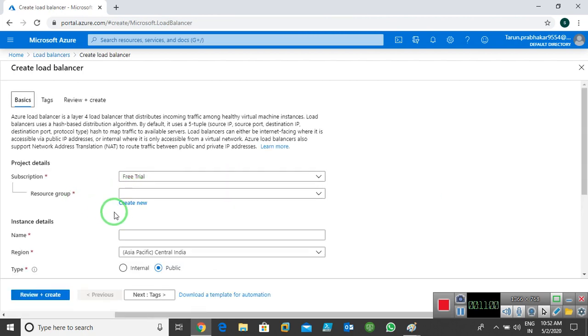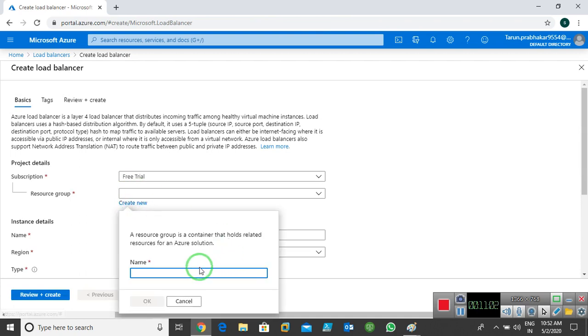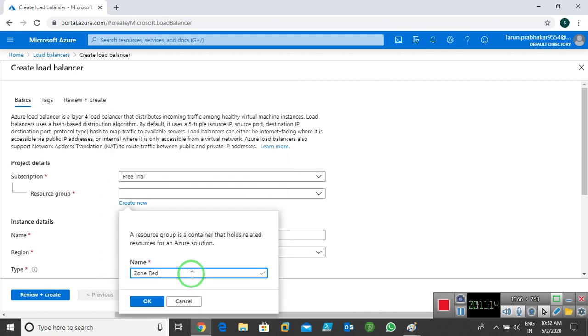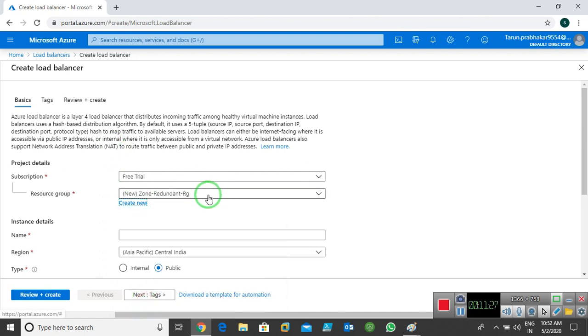Now I don't have any resource group right now, so I just create one resource group first. Okay, this is my, you can call it, public, or you can say zone redundant. Okay, zone RG. So this is the resource group I'm creating.